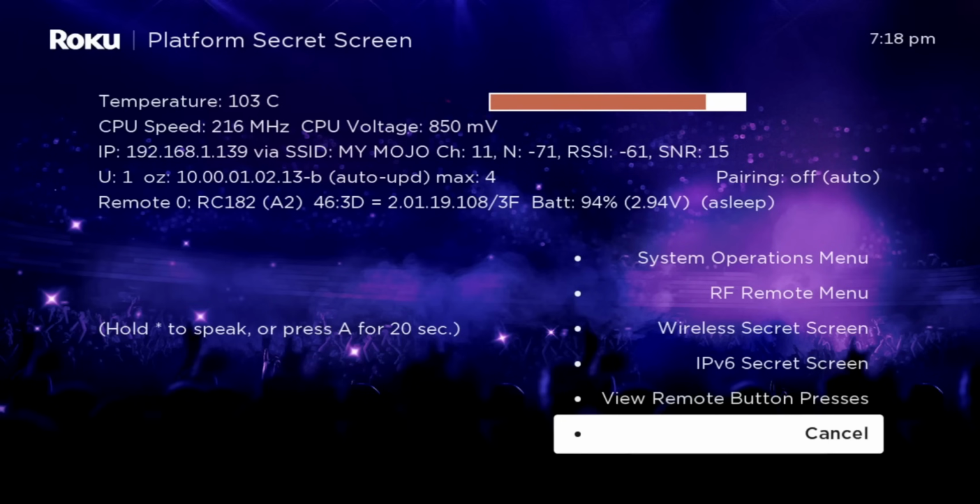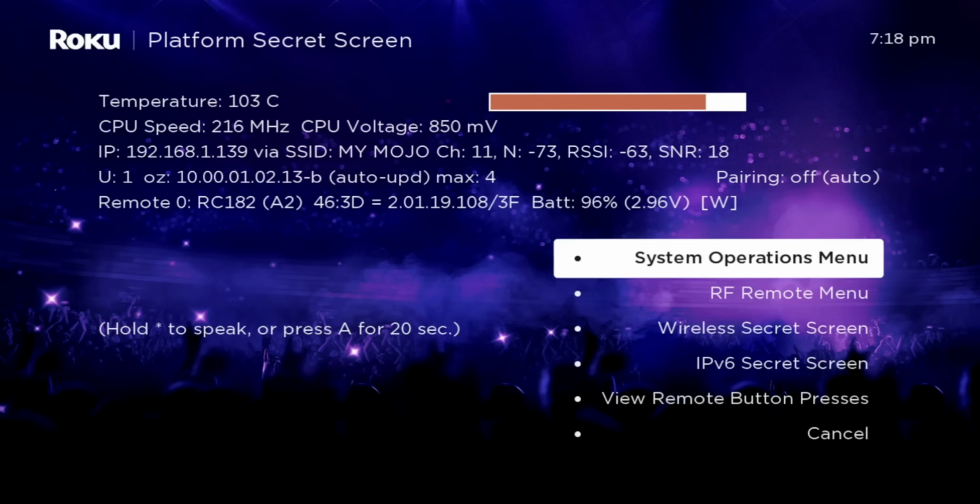So 206 megahertz it looks like, which isn't too much to brag about. You have your voltage, your IP address, your SSID. As far as the device you're connected to, it shows your RSSI as well as your signal to noise ratio. And below that is going to give you remote information. So let's start up top.